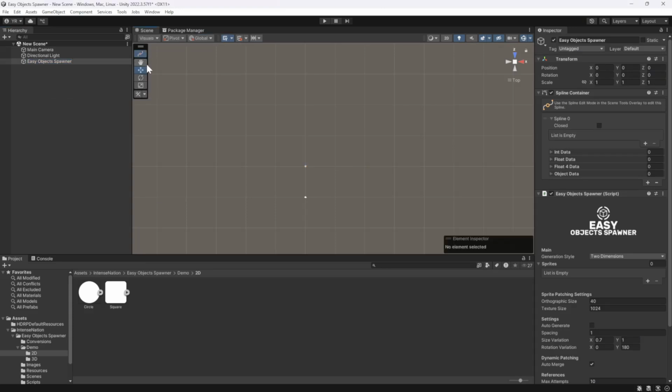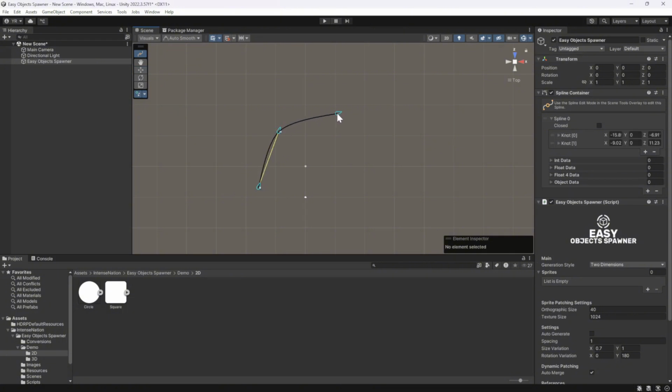Then click on the Splines tool and select Create Spline. I will draw a simple shape, but you can draw any shape you want. Just make sure it's closed.